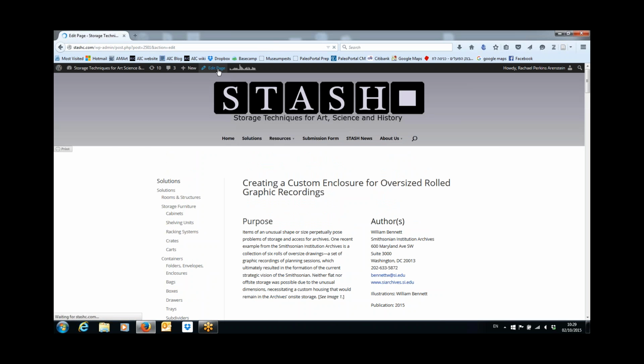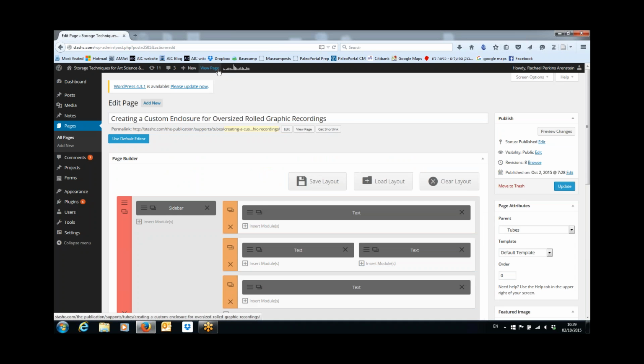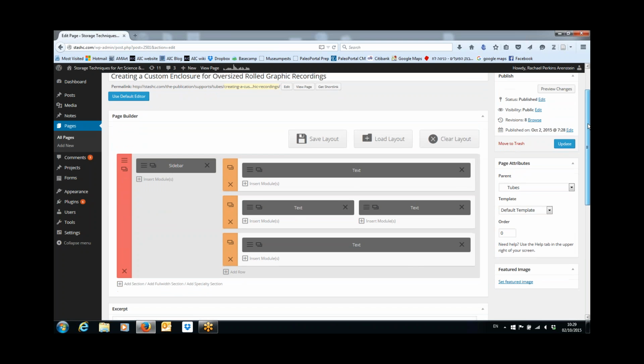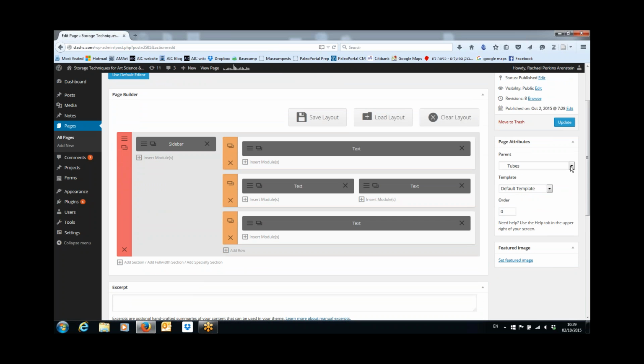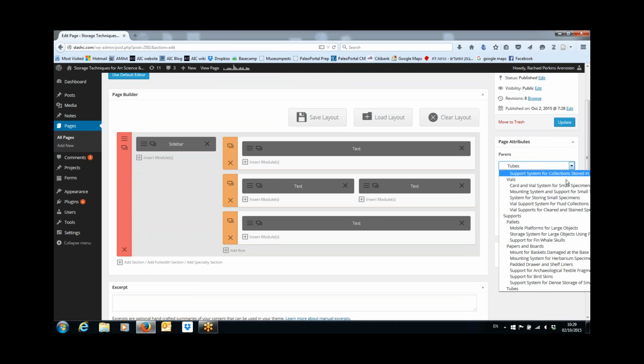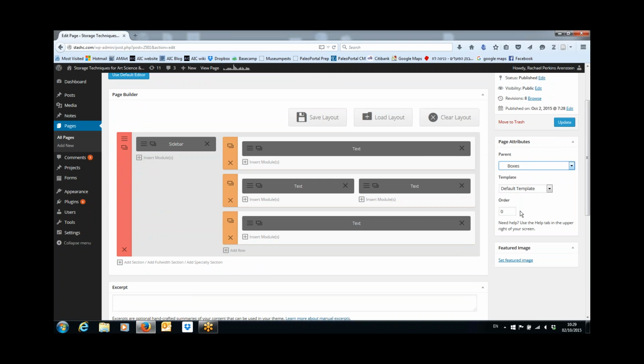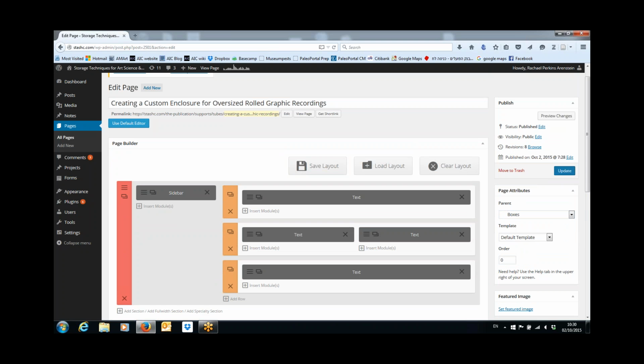Okay, we're going to go back into the edit page mode. In addition to excluding it from the sidebar menu, we want to make sure that it shows up in a couple of other places. And in retrospect, in looking at the article again, I had put it in tubes, but while it's for a rolled system, I think it's really a box solution. So let's go in and change and put this in under boxes. Click there. Okay. And we're going to have to hit update for that to be saved.